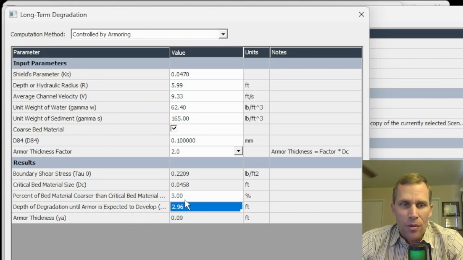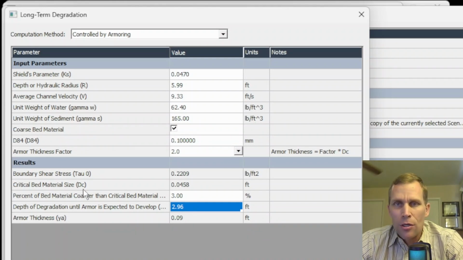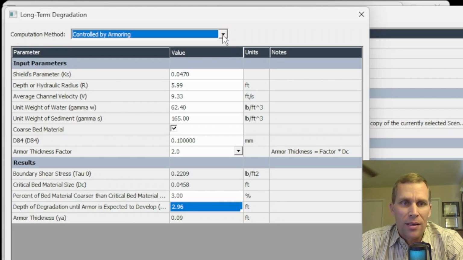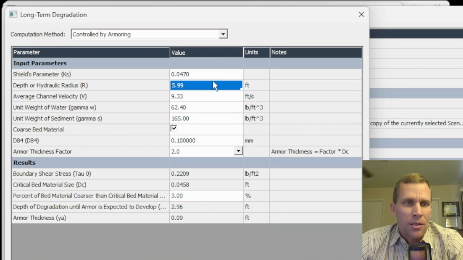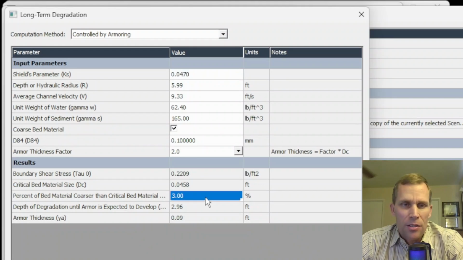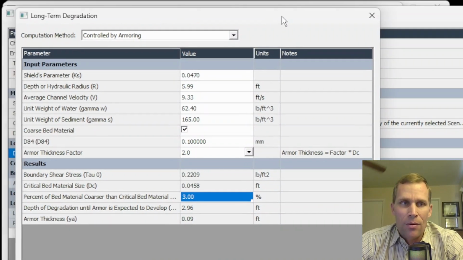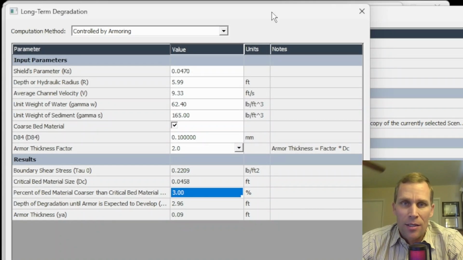So anyway, those are the results. We have the depth of degradation. This is the long-term degradation that's controlled by the armoring method based on our hydraulic radius, the channel velocity, the shields parameter, the gradation of the soil itself. And of course, we use HEC-RAS and the bridge scour calculator, specifically long-term degradation method, to calculate the bridge scour using the FHWA hydraulic toolbox.